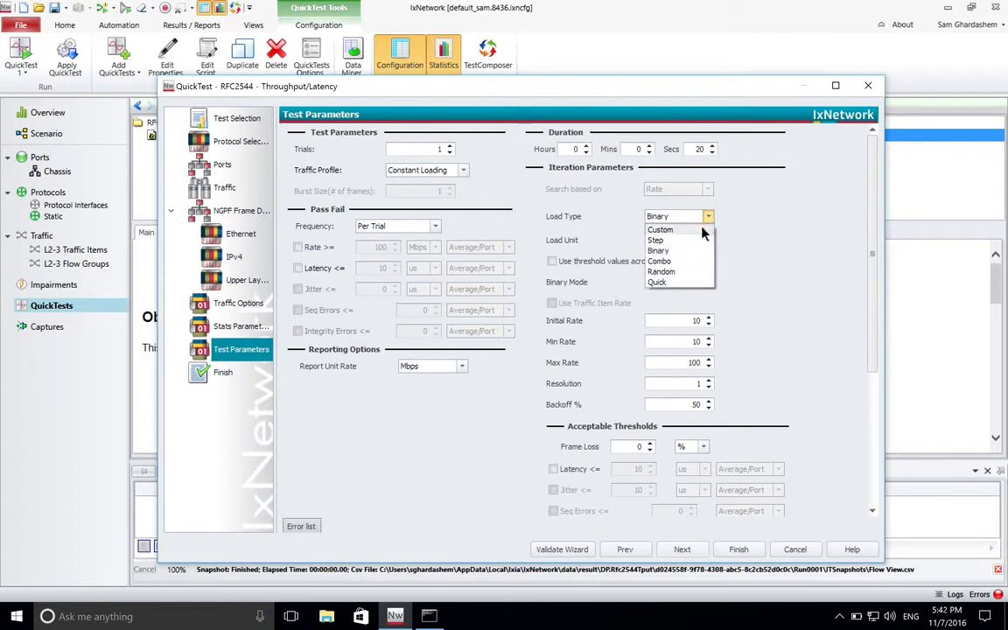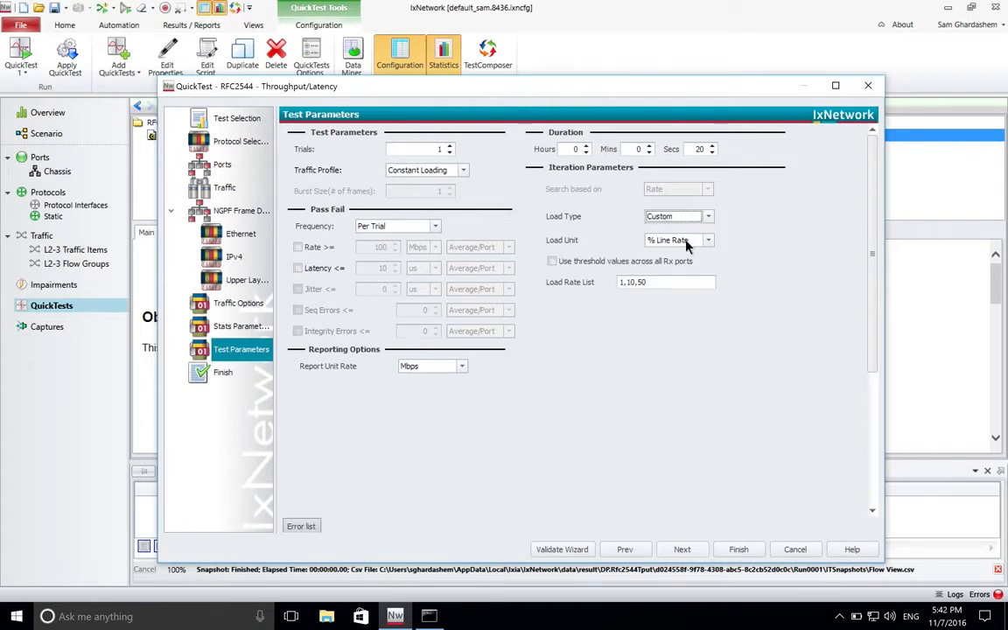For my own purpose of demo here, I did only custom. So I said, you know what, for each frame size, just do 1, 10, 50, and give me the results. So the format of the results, the way it comes out, is pretty much the same, so it doesn't matter for me. Binary search does take a long time, so I skipped that.